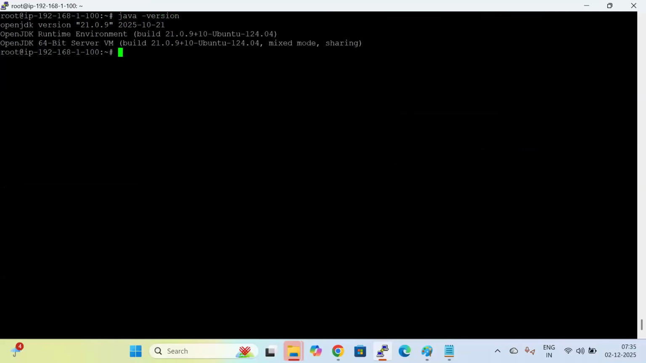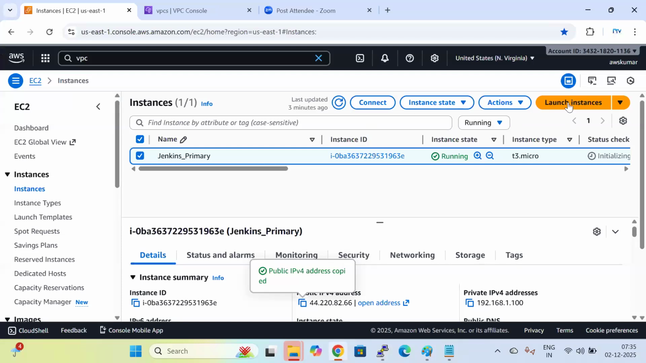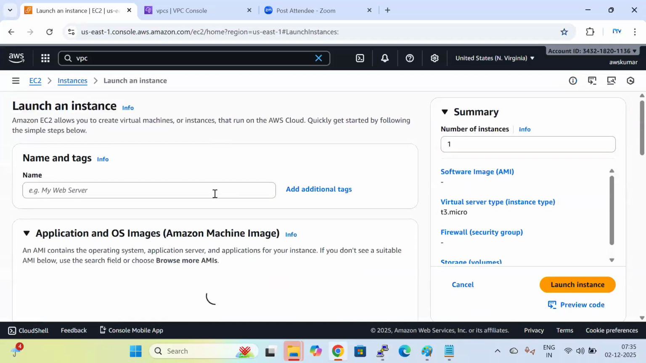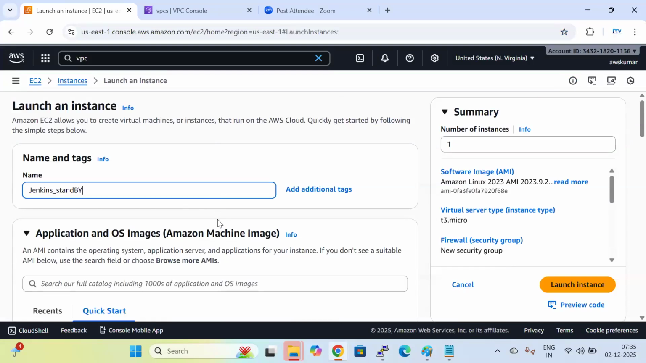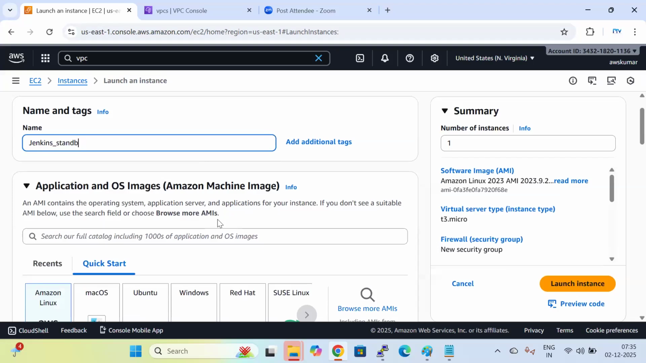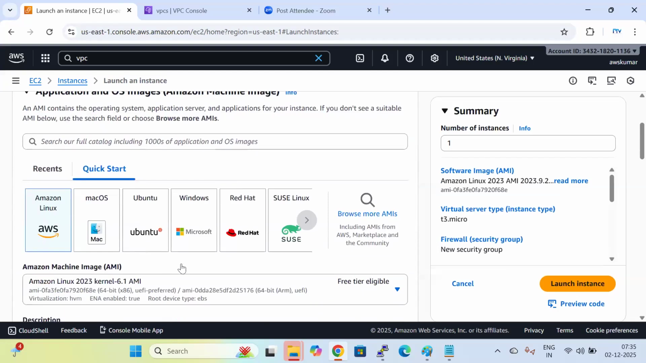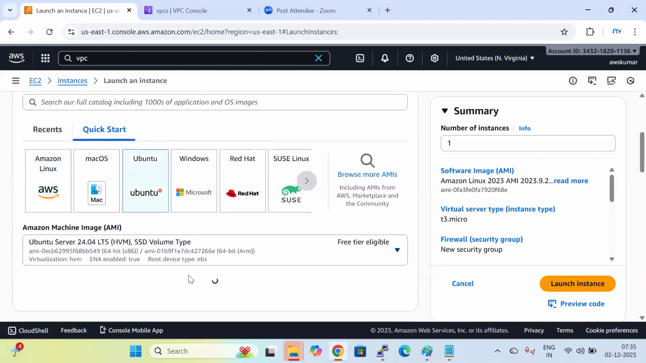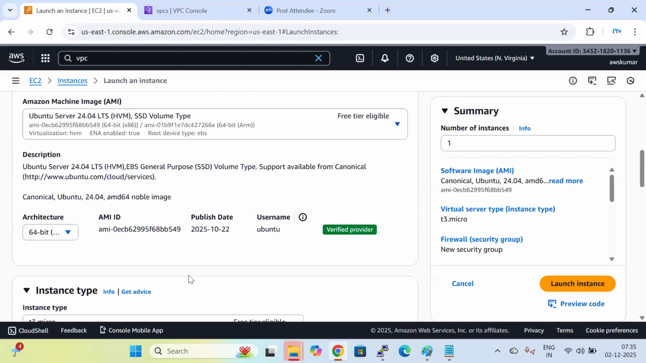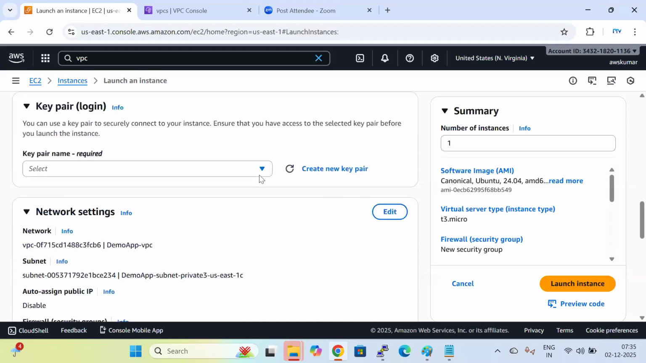Okay. And let me install the standby server also. Launch instance, Jenkins underscore standby. It is also a Ubuntu environment. And the same process, T3 micro, key pair will be default key pair.